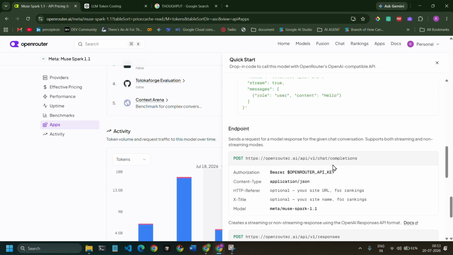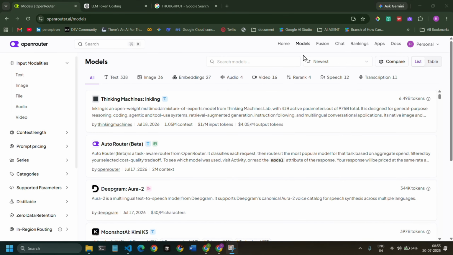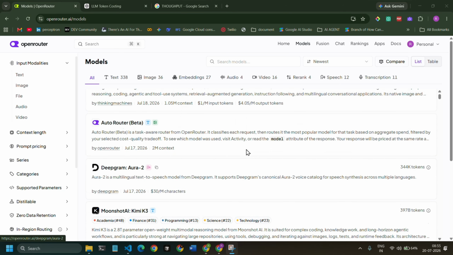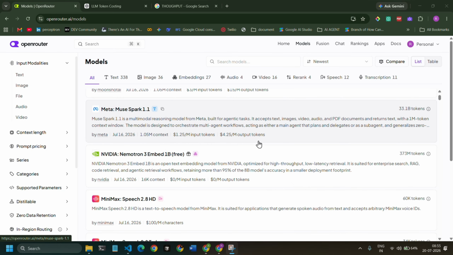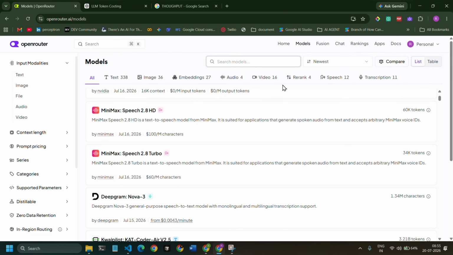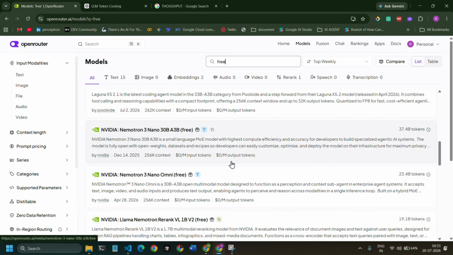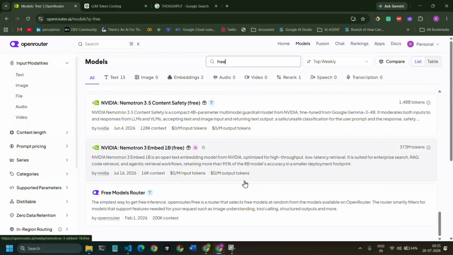So let's quickly understand how to use these models. Let's use a free model, because any paid model requires a credit limit. So we will use an open source or free model from here. There are lots of free models. If we search for free here, we will get the free models. So this many models we can use in the free trial.